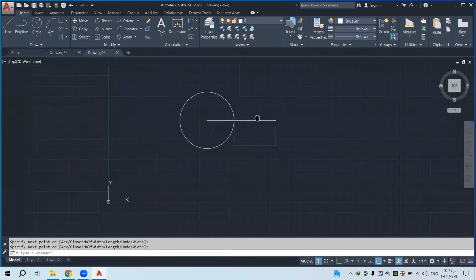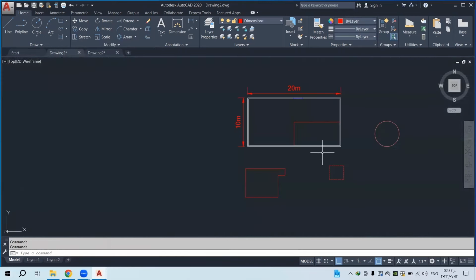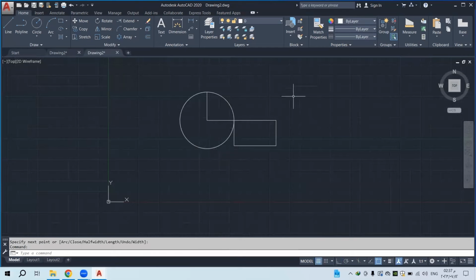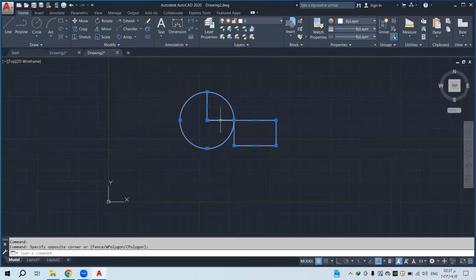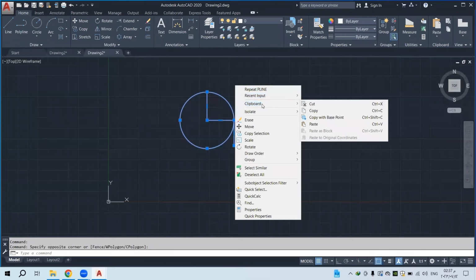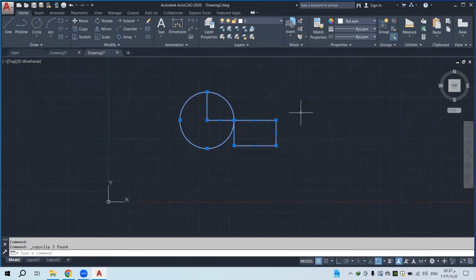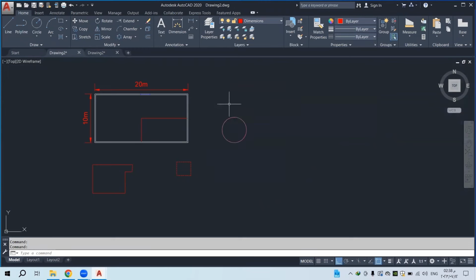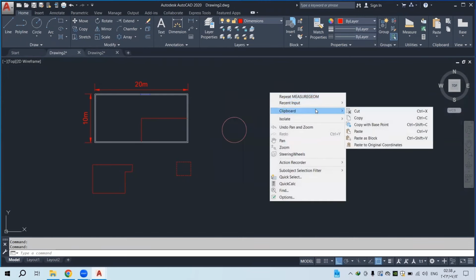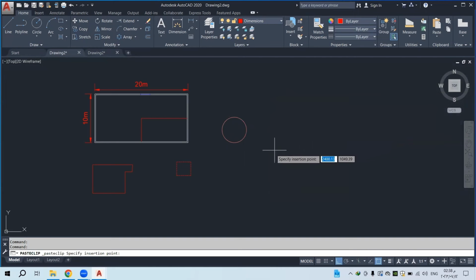You want to import these drawings to the previous drawing. For example, I have this drawing and I want to import it to this file. How can I copy? Select only the part you need to copy, right click from clipboard, select copy. Then go to the other file, select clipboard anywhere you need, right click, and select paste.